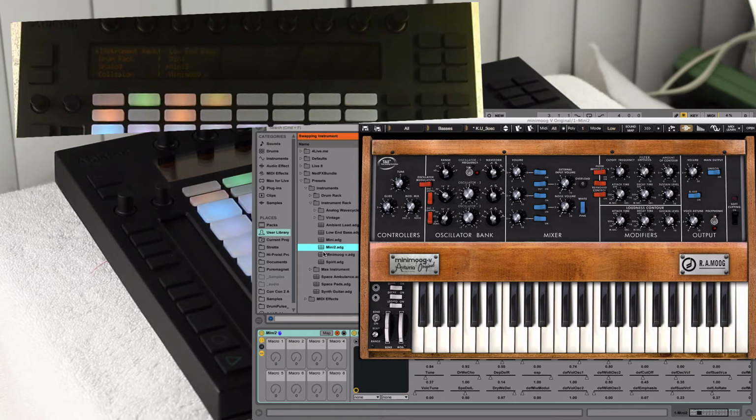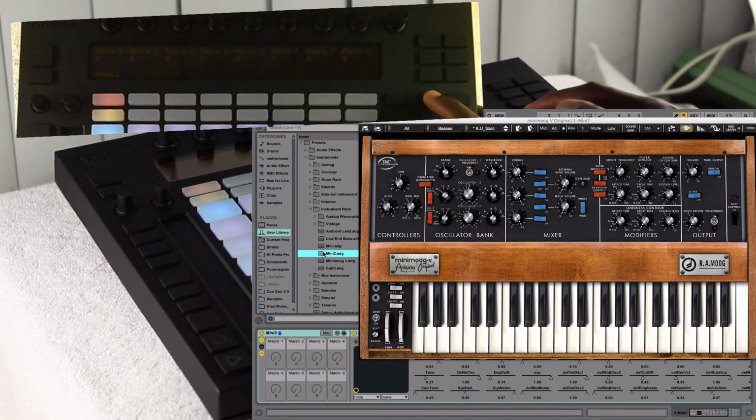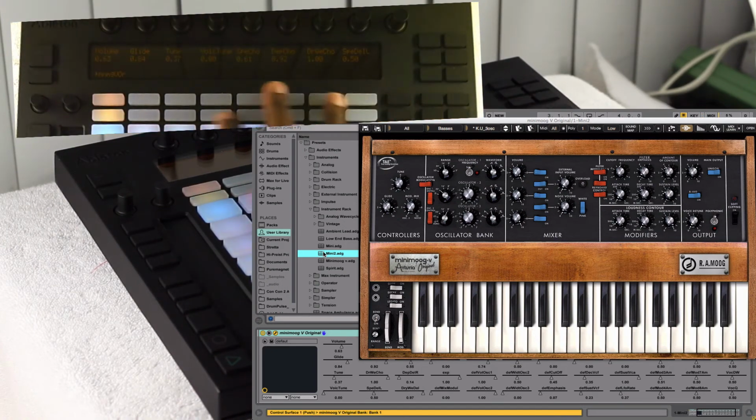And if you want, you could set your macros here. Or just go in and change everything that you want in here. That's how you use VSTs and audio units with push.